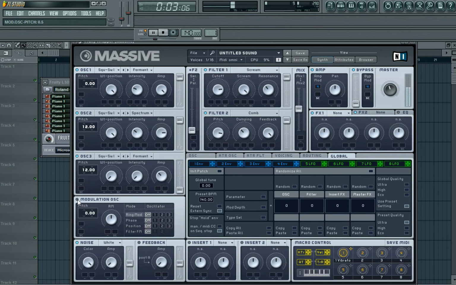Now for the modulation oscillator, turn it on, pitch it up an octave, and then assign ring mod to oscillator 2, and then just turn it up to about 1 o'clock. Now at the moment you might hear a nasty screeching noise and a bit of a tapping noise, but we'll filter that out with an EQ later on.